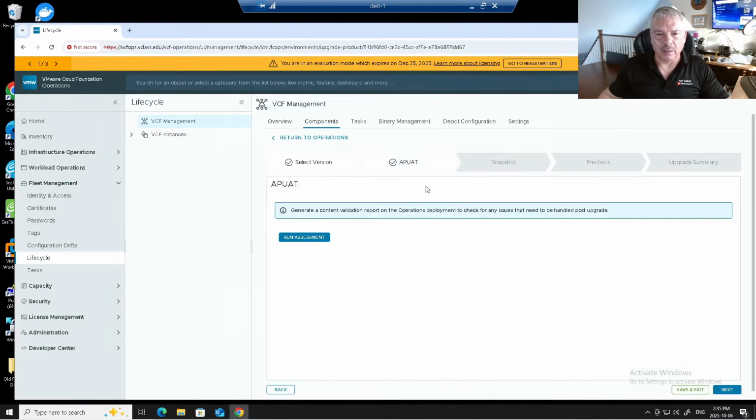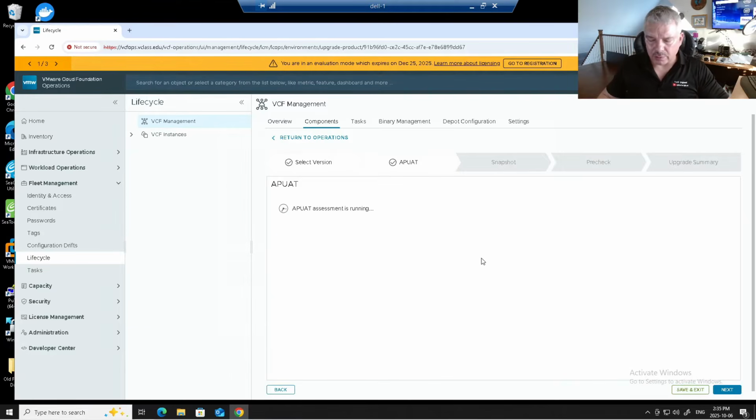And this one here, generate content validation report. This stands for ARIA Pre-Upgrade Assessment Tool, APULAT, whatever. I'm going to say run assessment. So this is an assessment part here. I don't have it memorized, but ARIA Pre-Upgrade Assessment Tool, that's what APULAT is. Then you'll do a snapshot, it'll do a pre-check, and then the upgrade summary.